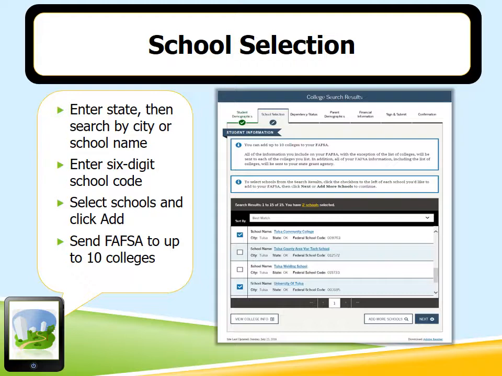The school selection area allows you to send your FAFSA results to 10 different schools. Each school has a 6-digit code number. If you don't know the school's number, you may do a search here by school name, city, or state.